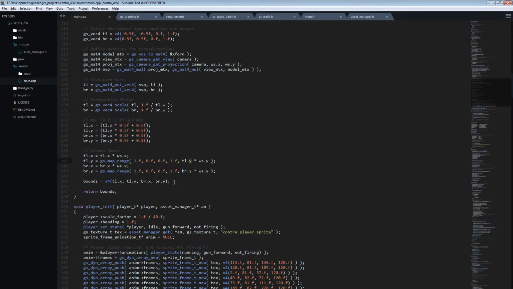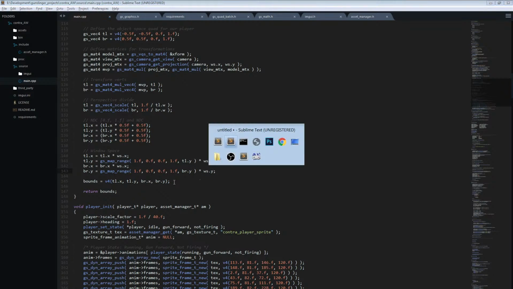Does anyone see a problem with the way I was doing this? I'm taking my NDC, which I want to be 0 to 1, which it is, right? And then I'm multiplying by my window space, which I want to get outside of the normalized 0 to 1 range. I want it to be in window space, so it could be anywhere from 0 to 1920, or 0 to 1080, but it's clamping that down to a 0 to 1 space. So I need to take that out and multiply by that instead, so that I'm actually respecting window space. Well, that's the issue.